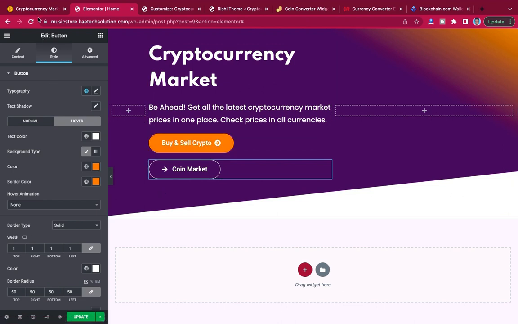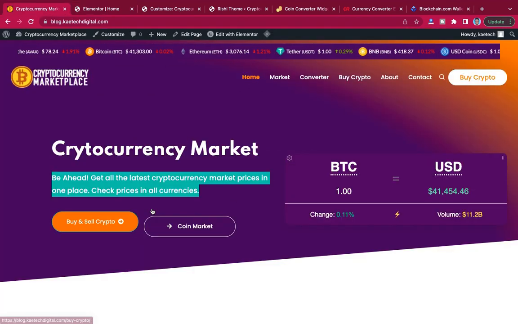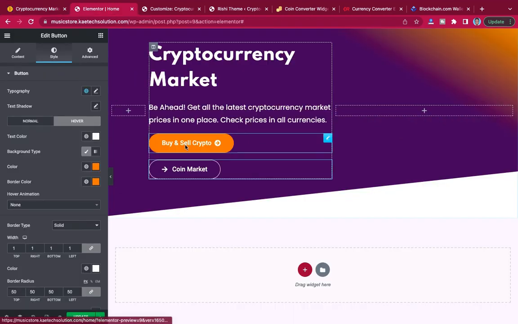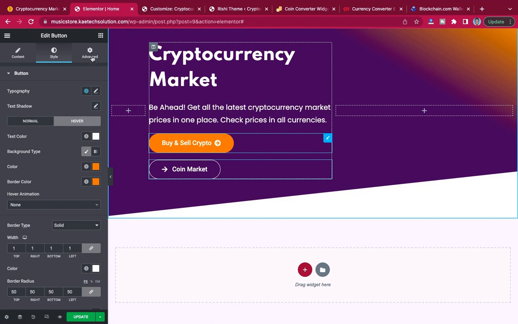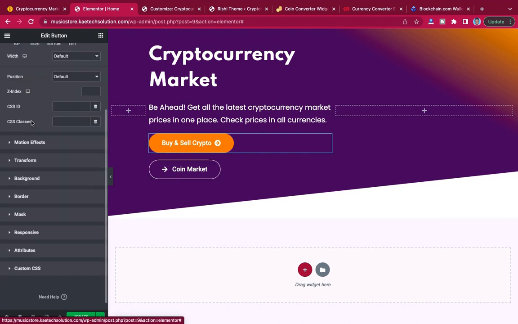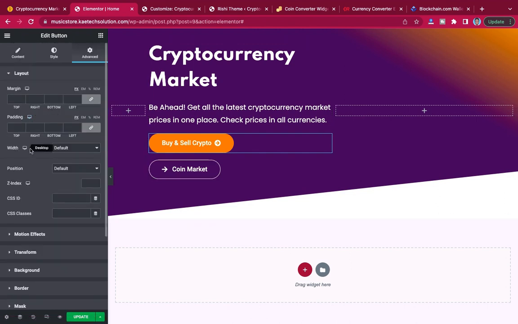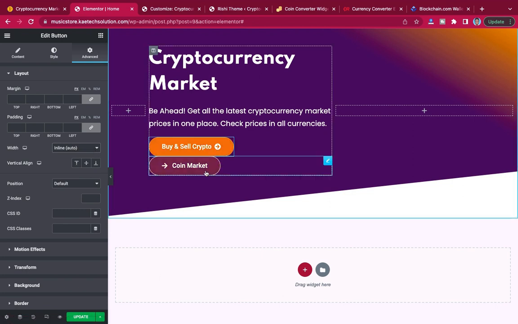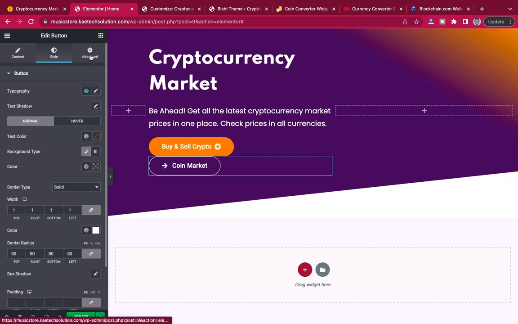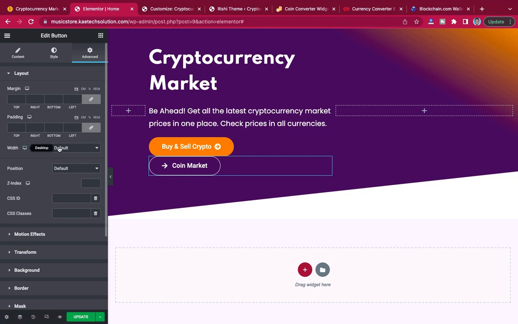But guys, as you can see, this one is almost the same. So how do we make it like that? Now what we're going to do is we click over here, and then let's go to advanced. With the advanced, you see the width over here. You can change the width to auto inline. It's going to be inline. The same way applies to this one. Just change the width to auto inline. Go to advanced, and then change the width to auto inline.